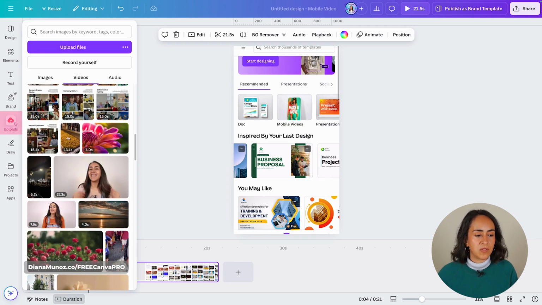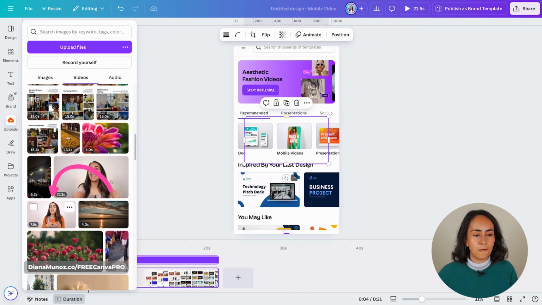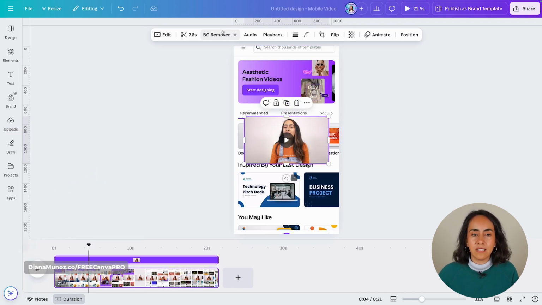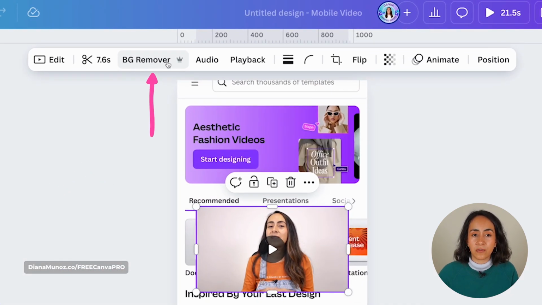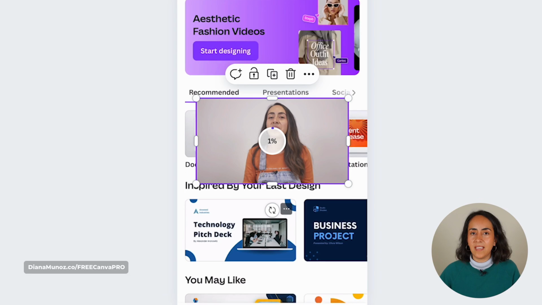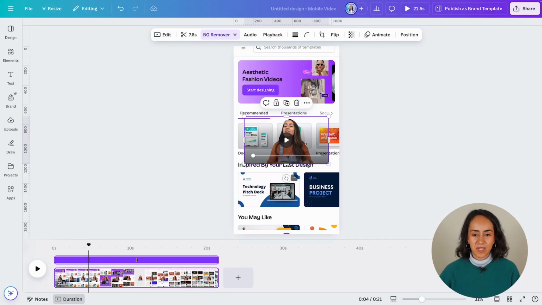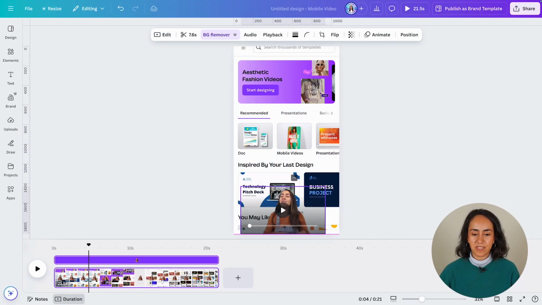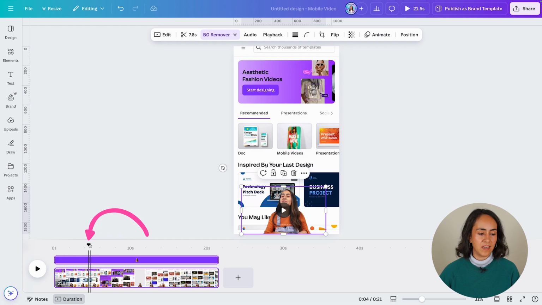Going to uploads, I have a video here. You're going to select your video, and then you will see the button that says background remover. This one has the little crown, so it is available for Canva Pro, Teams, Education and Enterprises. All you have to do is click on the button, wait a couple of seconds, and you'll be ready to go. My video is ready, and I can position myself in another place.